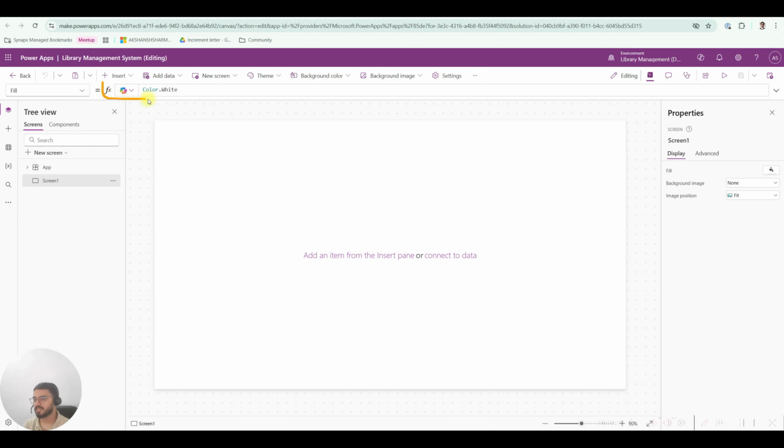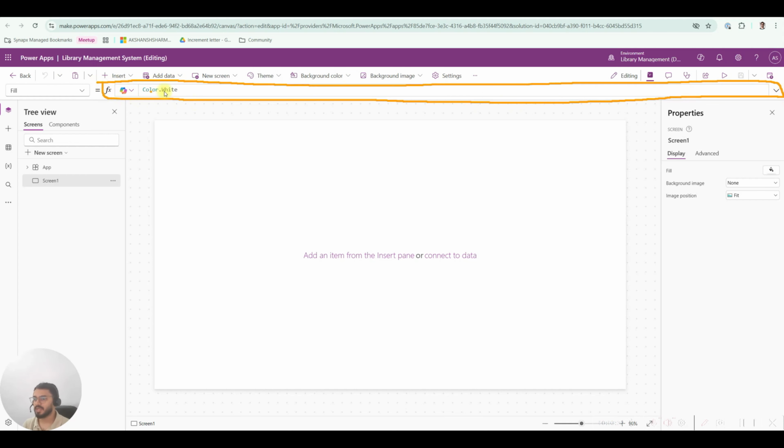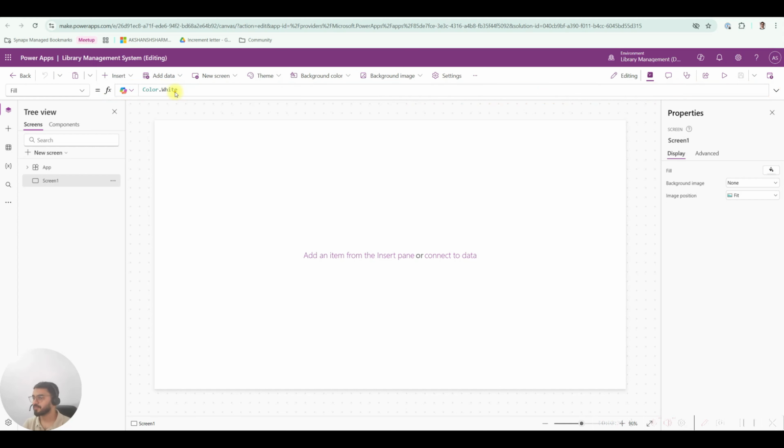Then this is very important. This is our formula bar. This is where we will write all our code which relates to our Power App. So that's the second level. Then lastly we have our navigation bar, and what each of these options means.